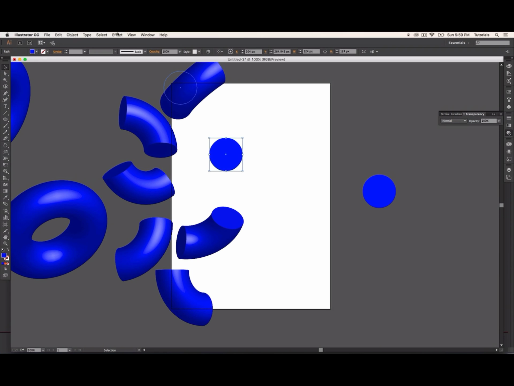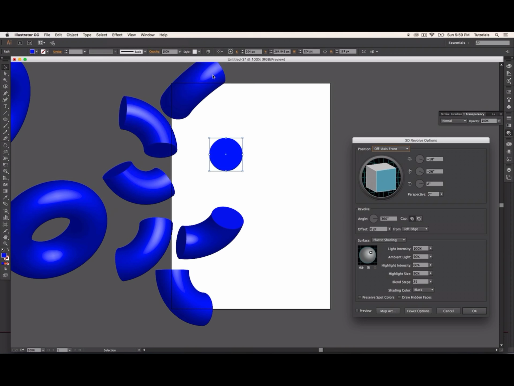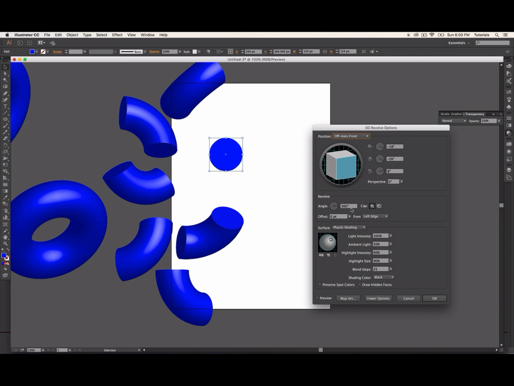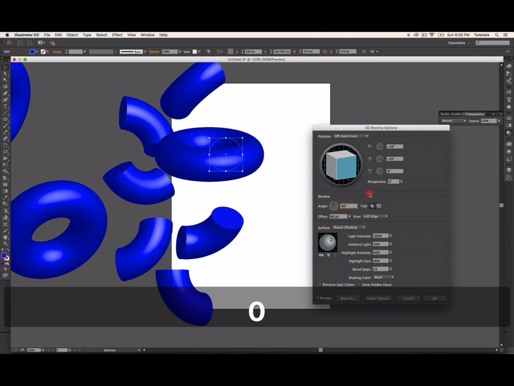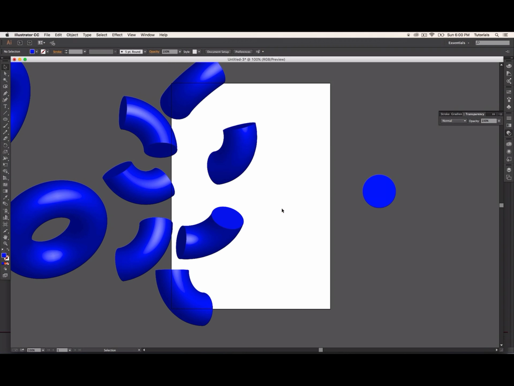Okay, so select the circle, Effect, 3D, Revolve. By the way, by holding Alt and dragging the circle in the middle, you duplicate it. I just want to make sure you know that shortcut. Okay, I'm going to click the check mark, which is the preview, go to 80 of offset and also 90 degrees for the repeating effect. All right, I'm going to stick with this one.